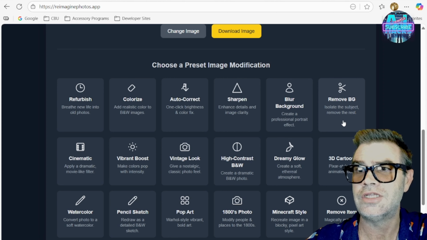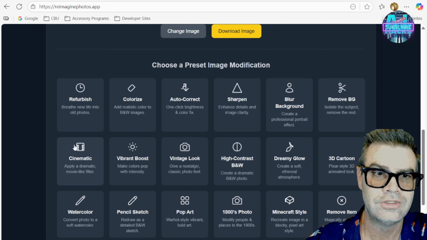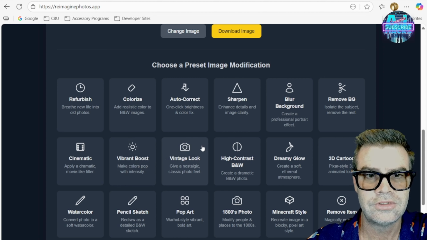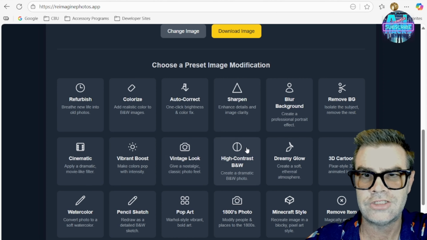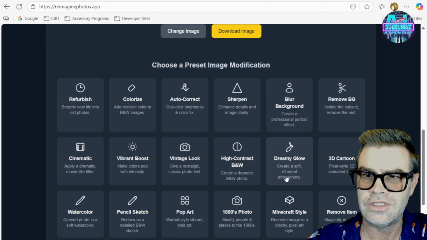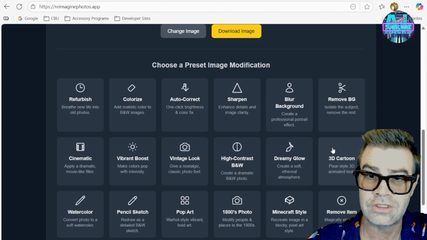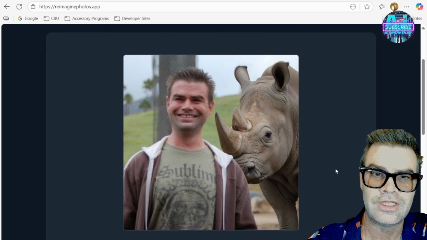So all you guys that are paying for a tool to remove the background, this one does that and so much more. Cinematic effect, vibrant boost, the vintage look, high contrast black and white, so you can change your images to black and white, a dreamy glow, give a soft, ethereal, atmospheric look. You can convert your photos to, oh, that's a fun one. Let's try that one. Oh, look at that. It came back really good with that rhino.